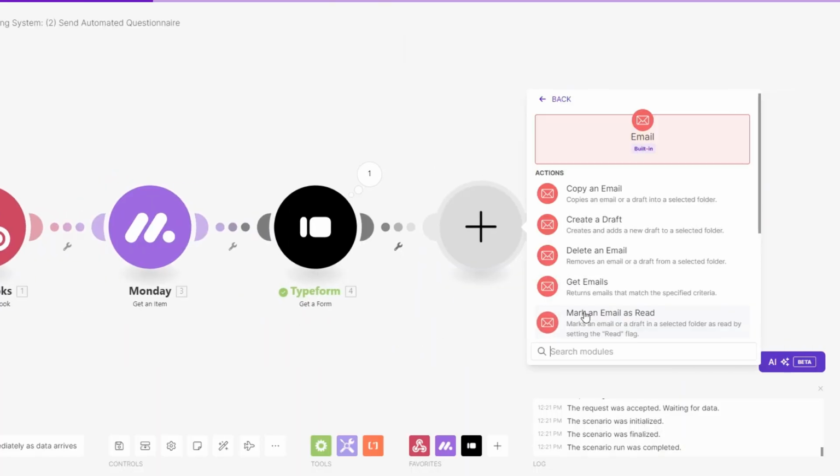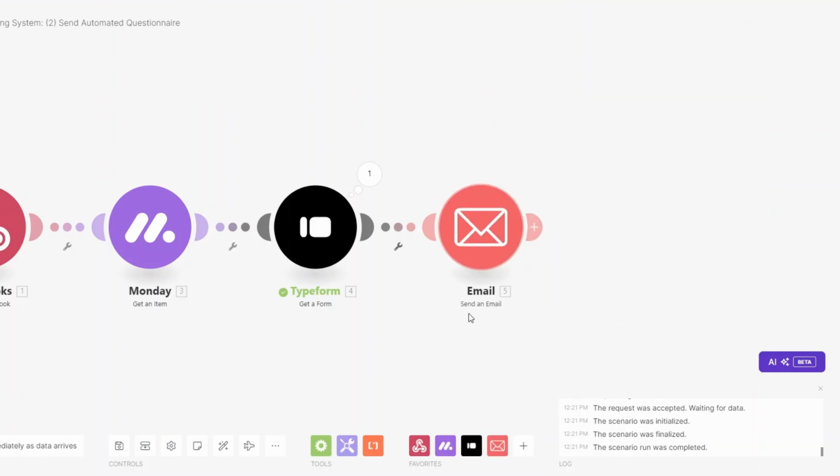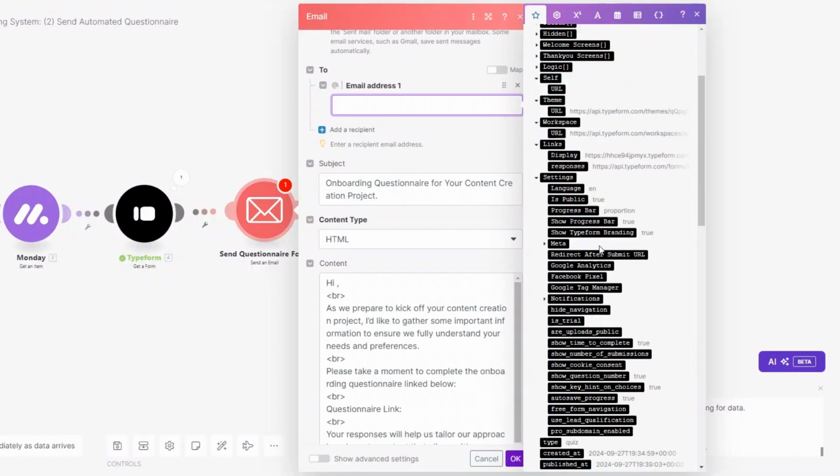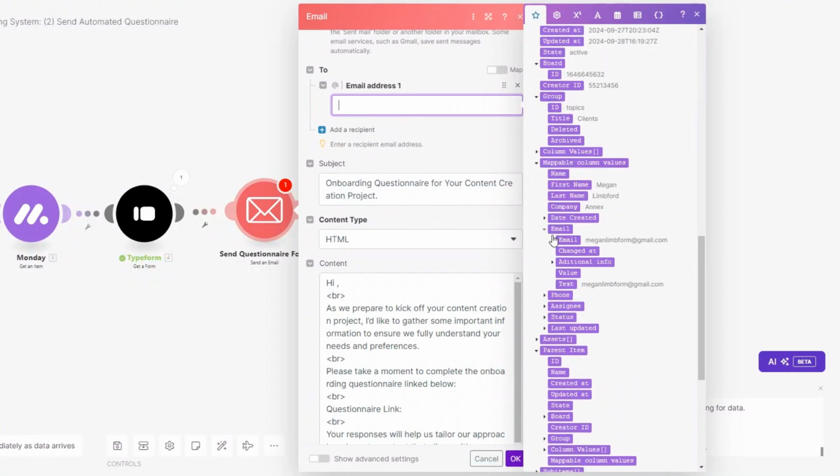So here, I'm going to search for email and then click on send an email. I'm going to rename this to send questionnaire email and then click on OK. For this email, we're going to add the email address of our client, which we get from our previous module. The subject line of the email could be along the lines of onboarding questionnaire for your content creation project.